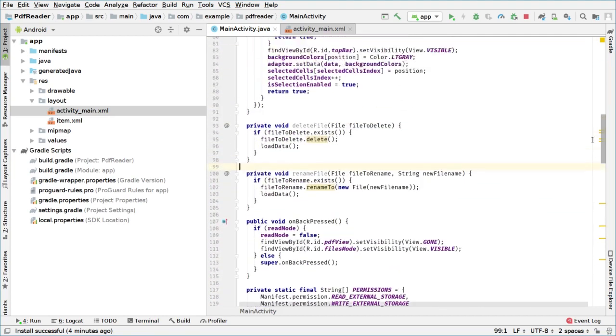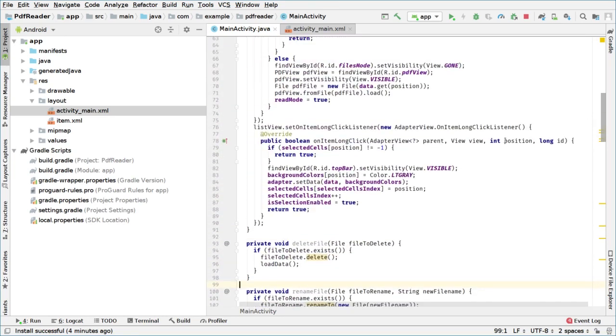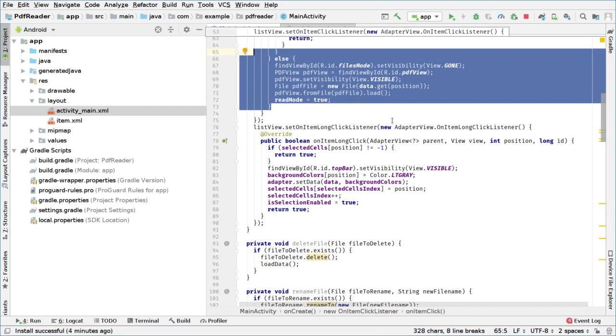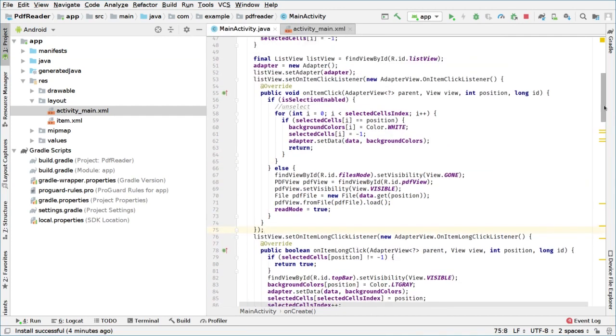So that's basically it for this video. In the next video, which will be the last video, we will fix this bug with a better method, a better way of doing things, just a couple of tweaks really. And we will also implement the rename feature and the delete feature.